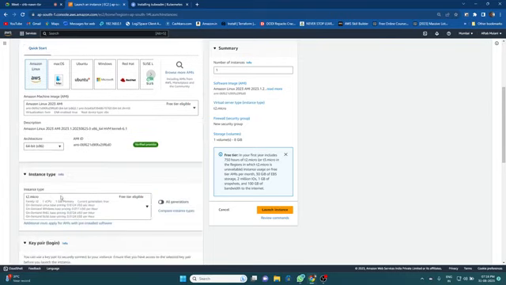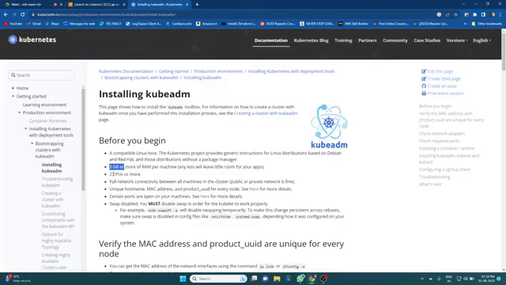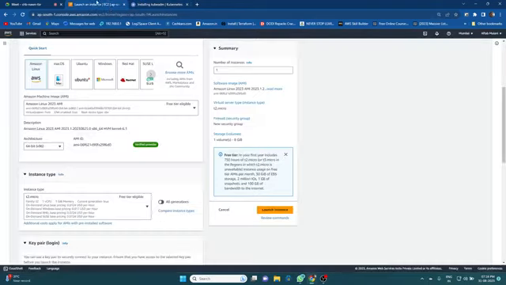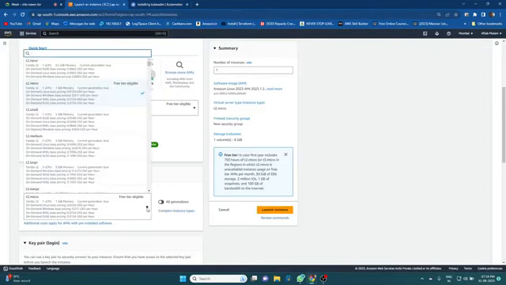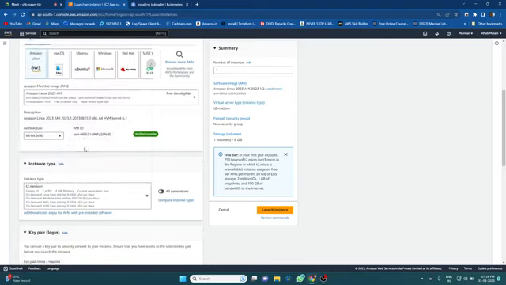I'll go with Amazon Linux. Then it says we require 2 GB of RAM and 2 CPUs, but in the free tier we get only one CPU and one GB of memory. So we have to move ahead with the T2 medium, which has 2 CPUs and 4 GB of RAM. That will be plenty for us, so I'll go with that.